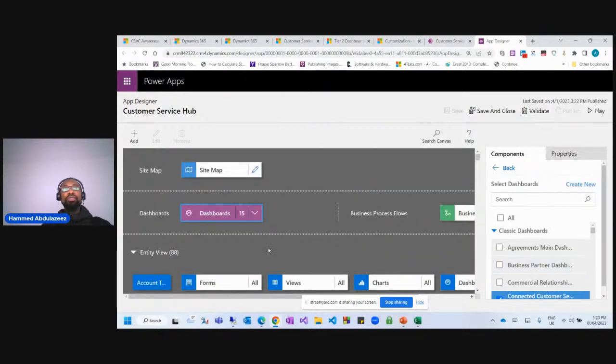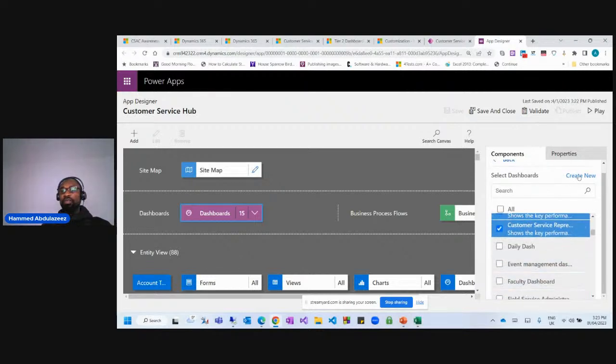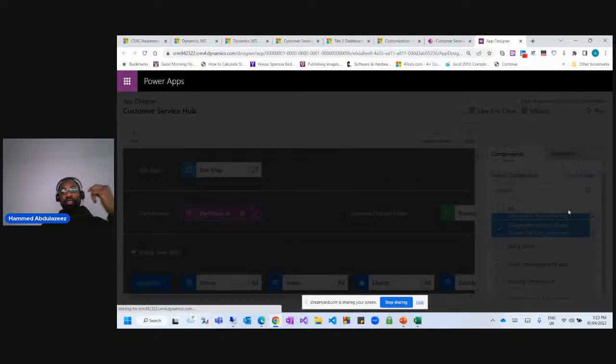Click on dashboards, and then here you can see some selected dashboards themselves. If I click on create new, now this is where I'm talking about classic dashboards and interactive dashboards. You can decide to create depending on what you want to see there. So now let's go to interactive dashboard. We want to create an interactive dashboard this time around.